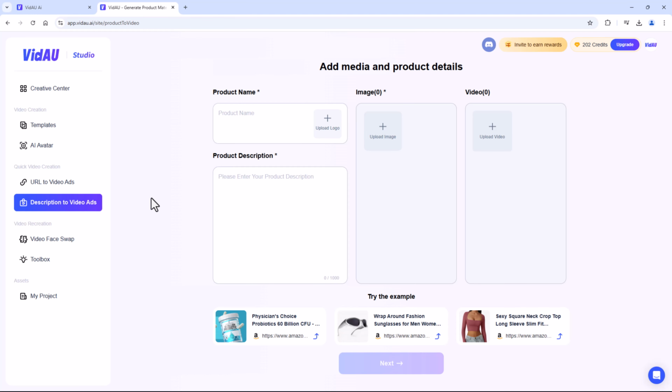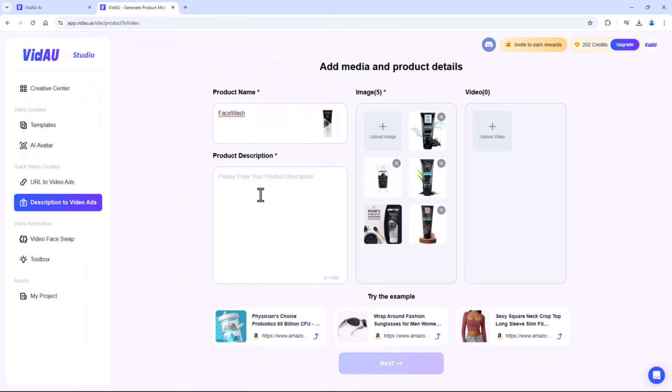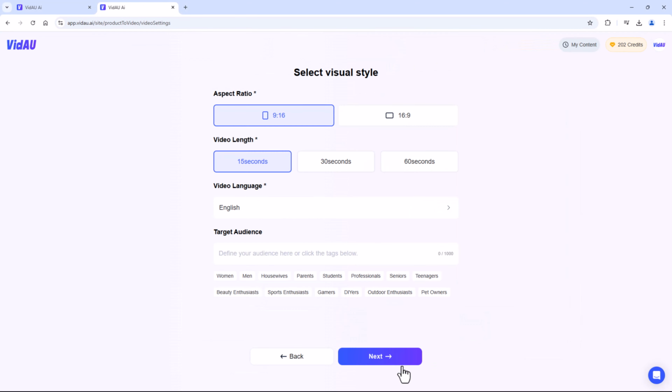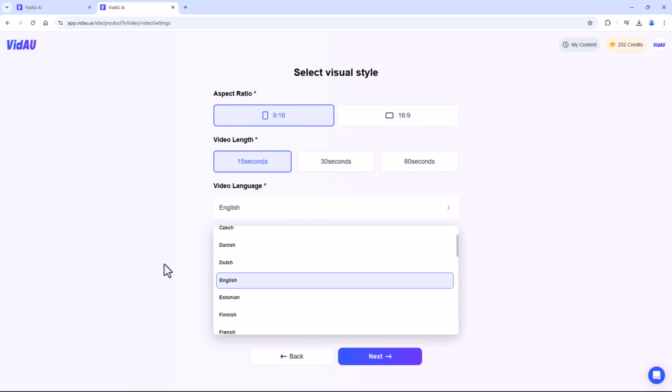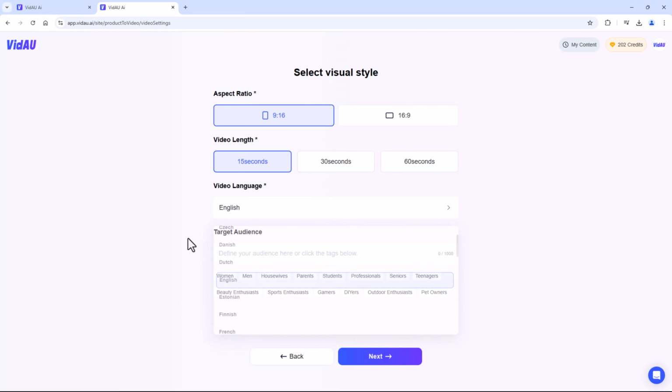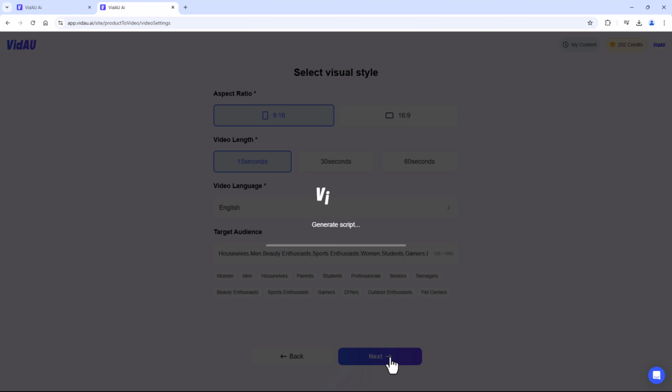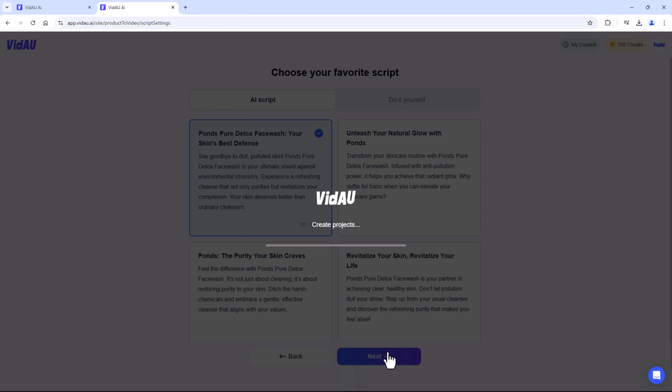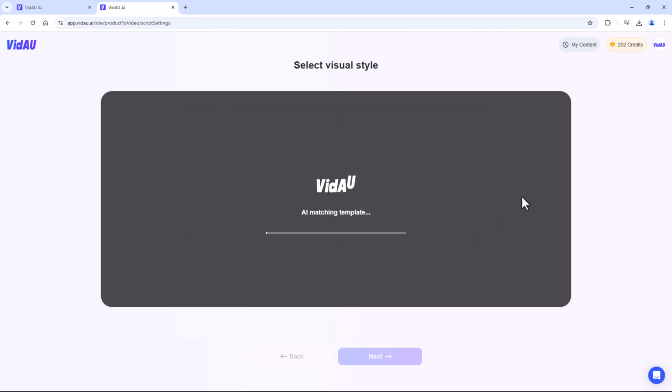Need to create a product video quickly? VidAU description to video tool makes it effortless. Simply enter the product name, upload an image, or enter a description of the product. After this, click the next button. Select the aspect ratio, video length, video language, and target audience. After all the setting, click the next button, and the AI will generate a high-quality promotional video.